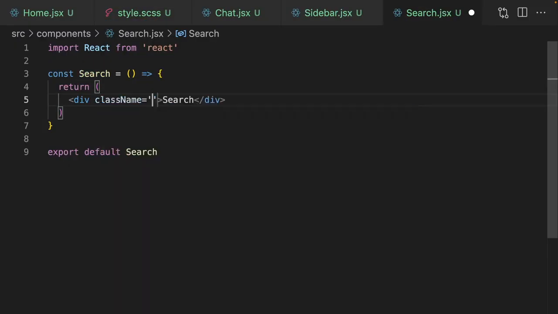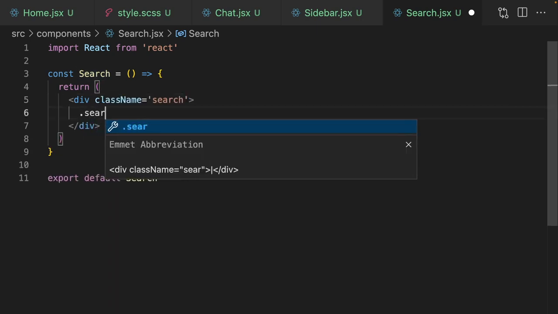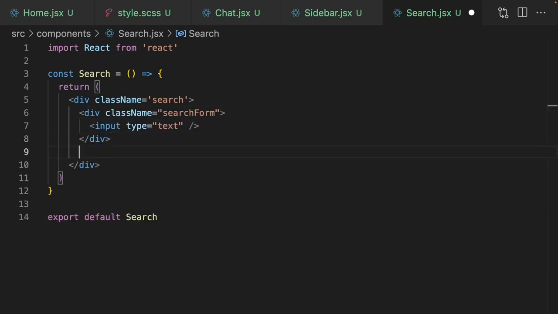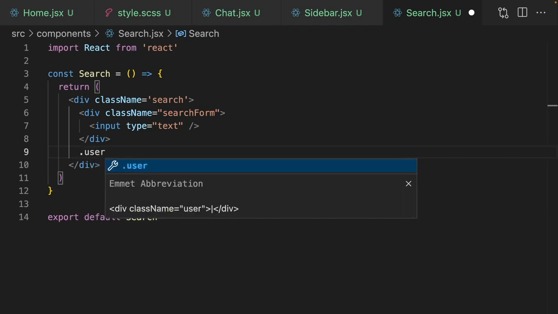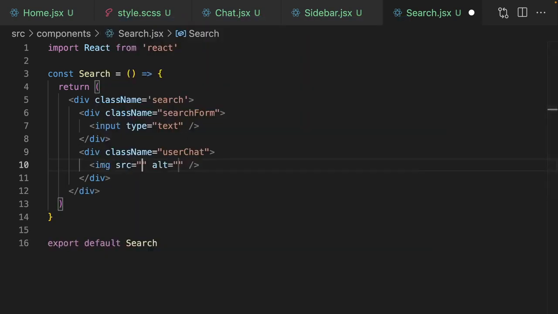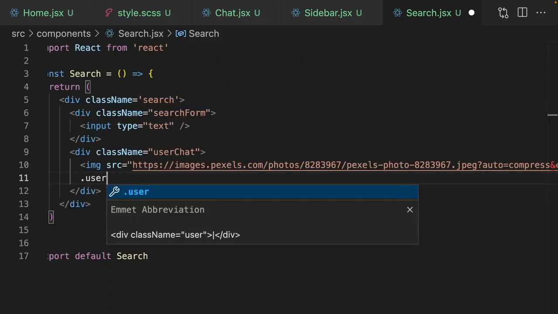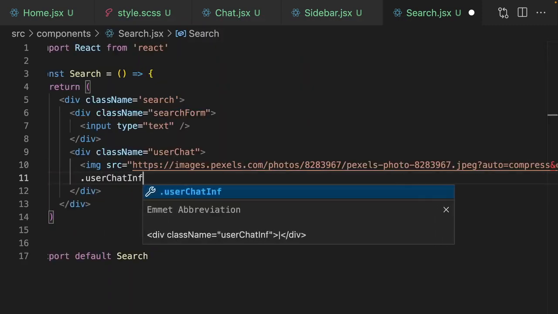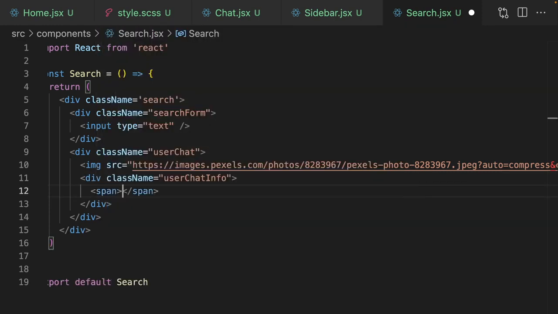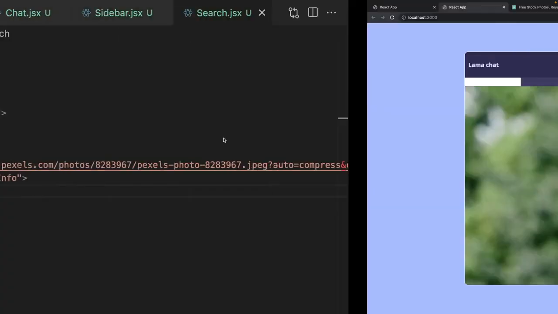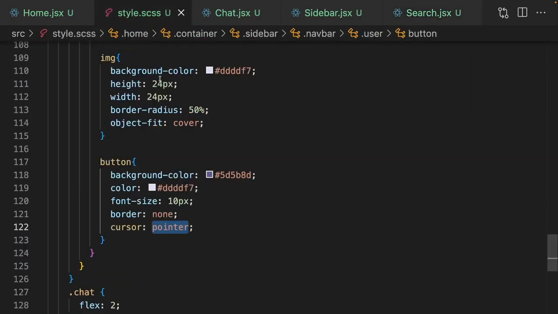I'm gonna open search. Let's give class name. Firstly, we are gonna have search form, and inside we are gonna have our input. And after this form, I'm gonna create a div. It's gonna be user chat. Let's say image. I'm gonna paste exactly the same image, and user chat info, and one more span, and it's gonna be display name. Let's say Jane. Okay, it's really huge. Let's take care about this.